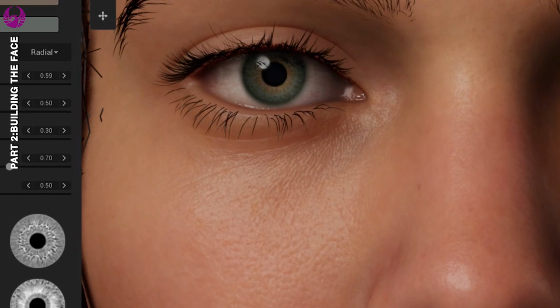The size of the iris. So if you want them to have really super big eyes, you can go for that. And let's go for something kind of like in the middle like that. The iris saturation. So that's like how prominent you want the base color to be. And then the limbus darkness.